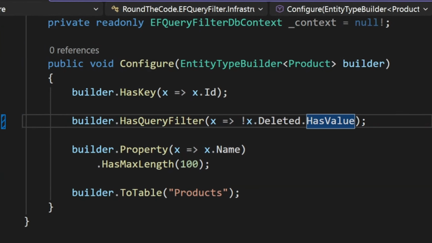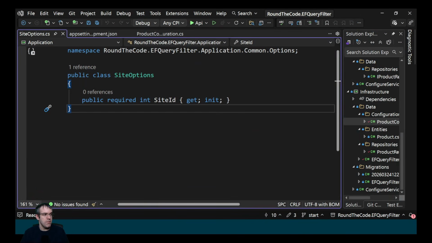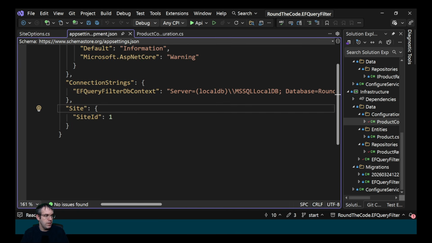Query filters aren't just for soft deletes. They're also one of the simplest ways of adding multi-tenancy in EF Core. So I have a SiteOptions class which has a SiteId property. This is being bound to the Site section in my configuration.